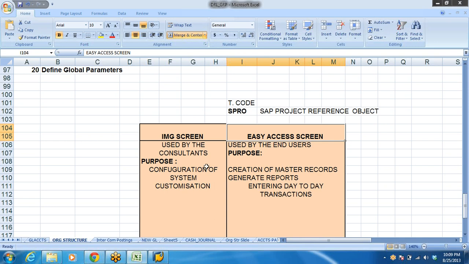Now, as a consultant, first what we need to do is go to the IMG screen, and this will be used by the consultants. What is the IMG screen? IMG means implementation guide. The purpose is configuration of the system and customization of reports. Everything is done by the consultant. So as a consultant, we need to configure the system here and come to the Easy Access screen for the purpose of testing. So configure here, and test whether it is working fine or not.